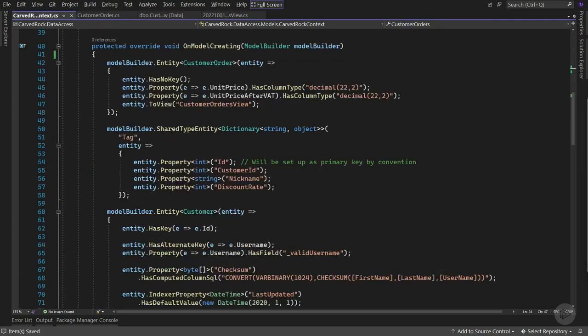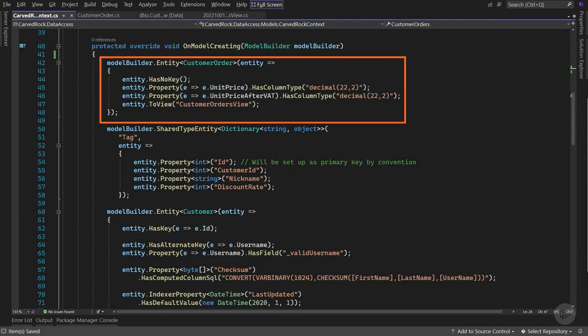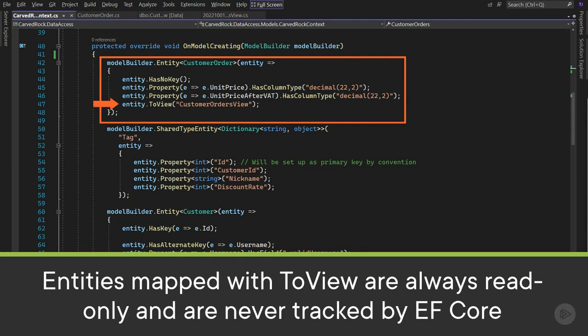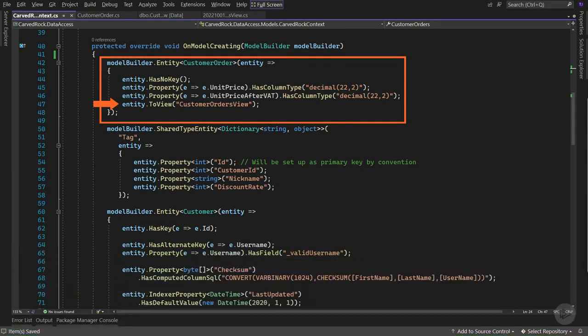If we scroll down to the OnModelCreating method, we can see that the new CustomerOrder entity is being configured. Once again, it's very similar to the way that we set up entities that map to tables, except for 2 differences. Since our view has no primary key, we specify that it's keyless. Then finally, we use the ToView method to specify that this entity must be mapped to a view, passing in the name of the CustomerOrders view as input to the method. This setup will allow us to query the view in the same way that we would for any of the tables that we've mapped.